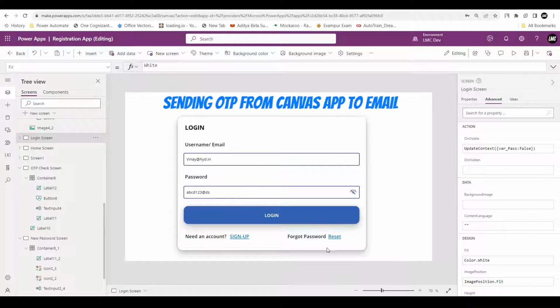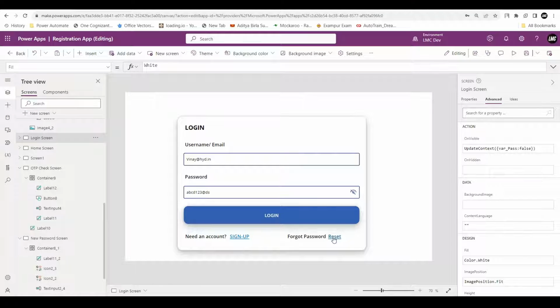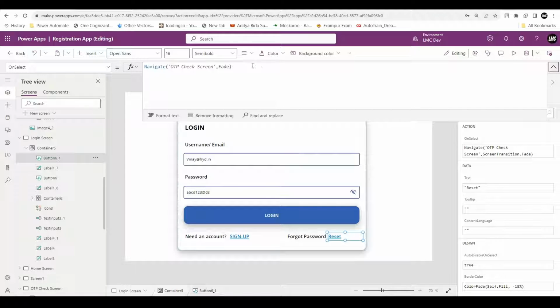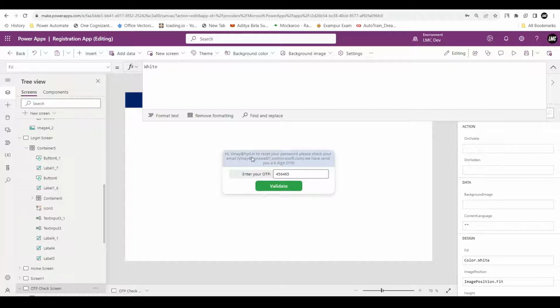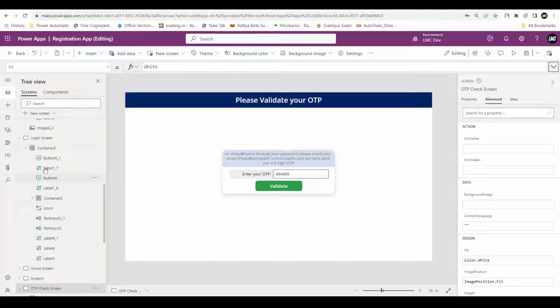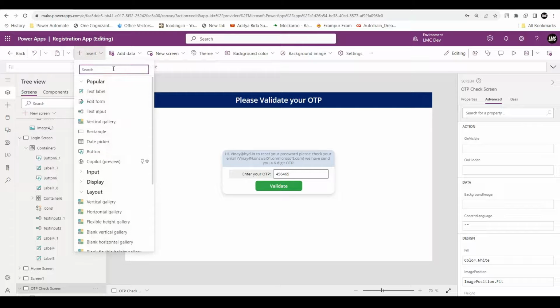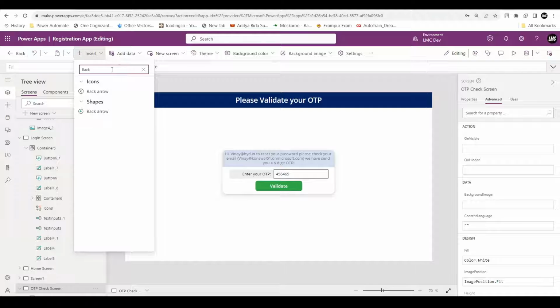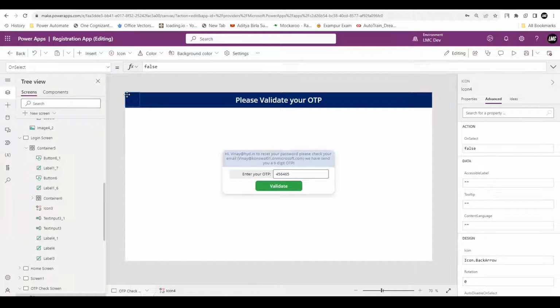Now let's see how we are going to build the functionality. As soon as a person hits on reset, what should happen? Before navigating to this screen, one mail should come to this mail ID also, right? See, if I hit on reset, it is saying, hi Vinay, to reset your password please check your email, we have sent you a 6-digit OTP. So this is what is written up here. And let me add a back arrow, so that I can move to my previous screen also if I want to.